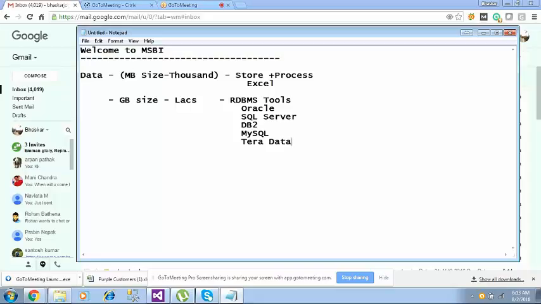Now, we are able to store the data when you have lakhs of rows, but how do I process the data? Storing is being taken care of by the RDBMS. Now I wanted to process the data. Normally, people process this kind of data using C, C++ or Java, or PHP, or any .NET languages.